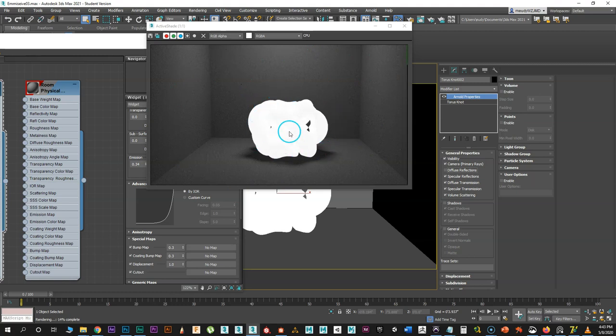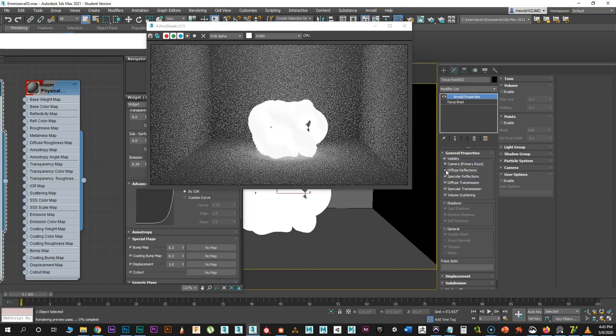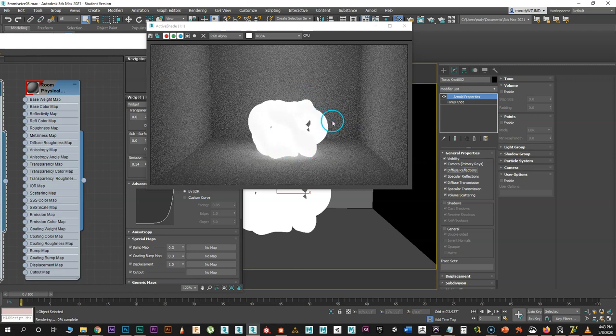So there are times, and I do this sometimes with lights, where I want it to be self-illuminated like this, but I don't want it to light the scene. Okay, so you do that by putting an Arnold properties on it, unchecking diffuse. I'll turn it back on. There we go.